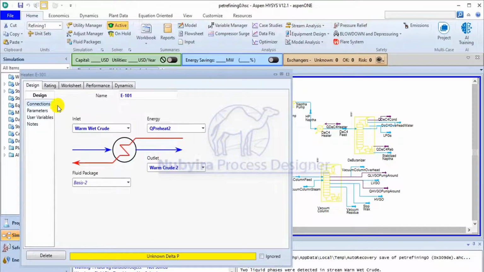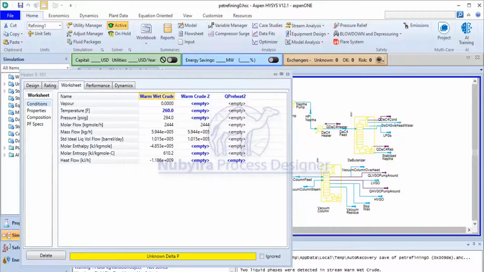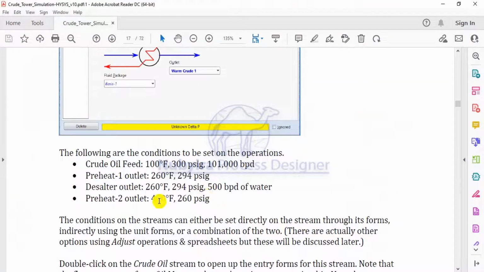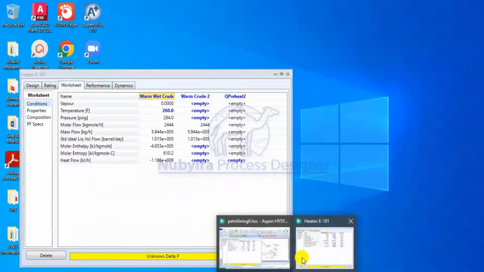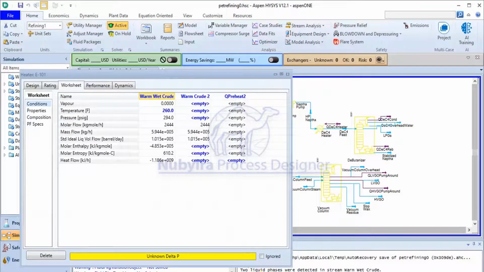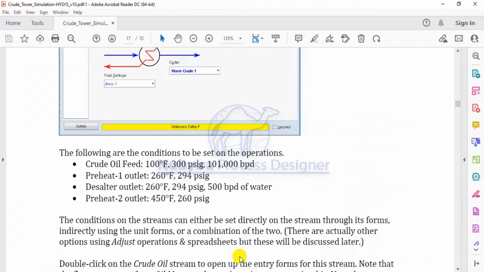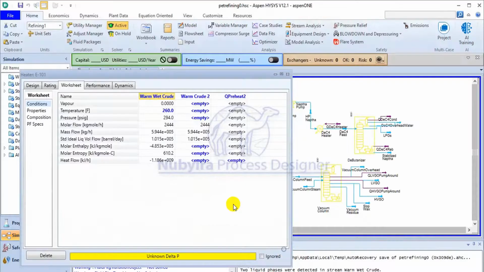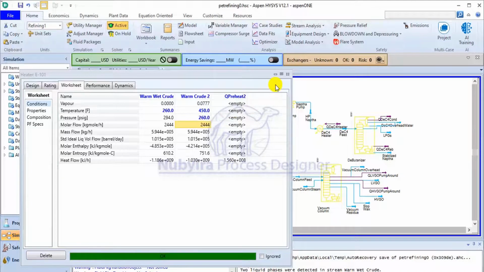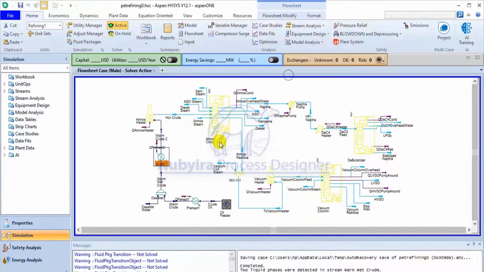We go to the second heater. For the second heater, we have 450 Fahrenheit and 260 psig, there is a pressure drop. Let me check it again: 260 psig. I'm going to flash it at 450 Fahrenheit and 260 psig. It has flashed the stream and calculated the duty that is needed in the cooler.